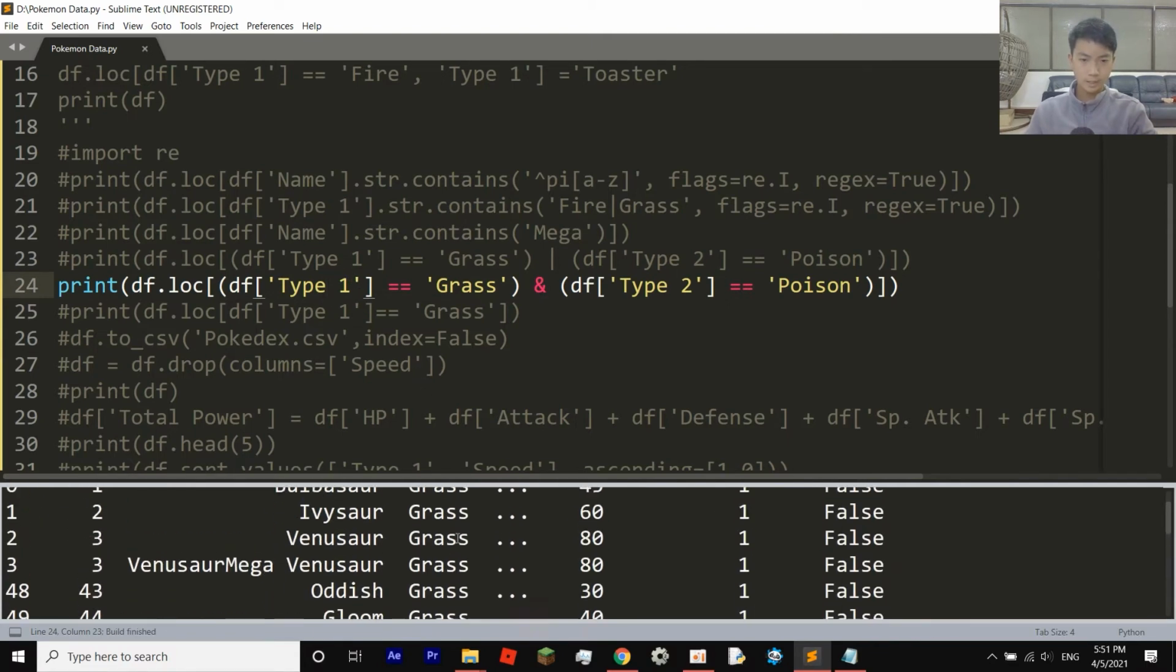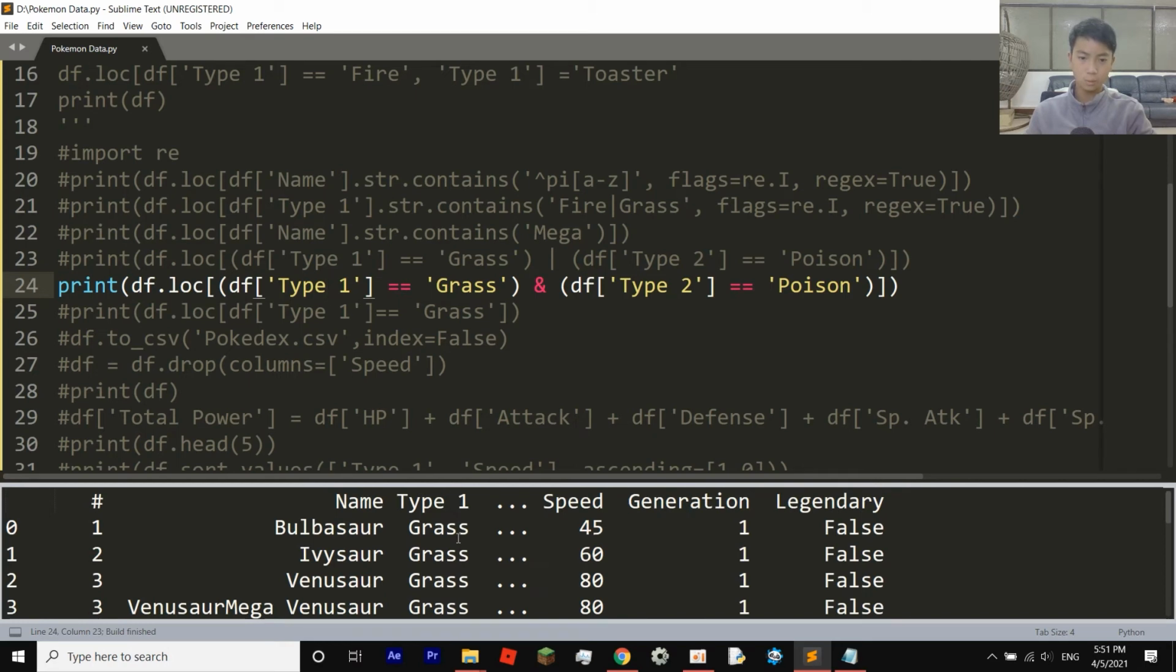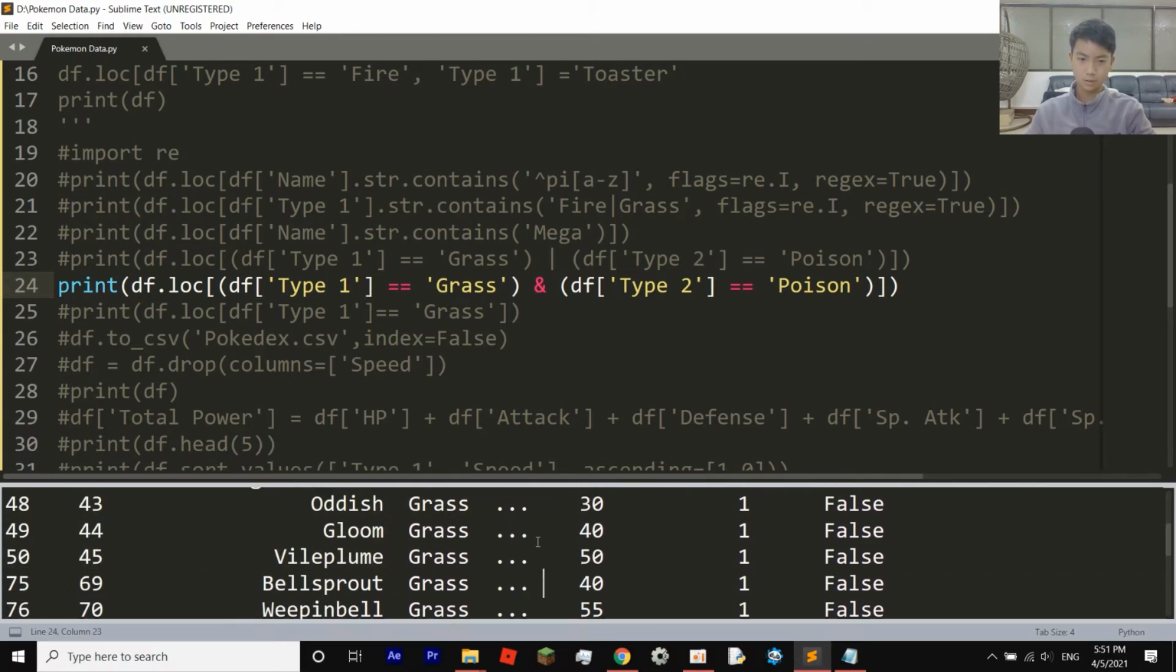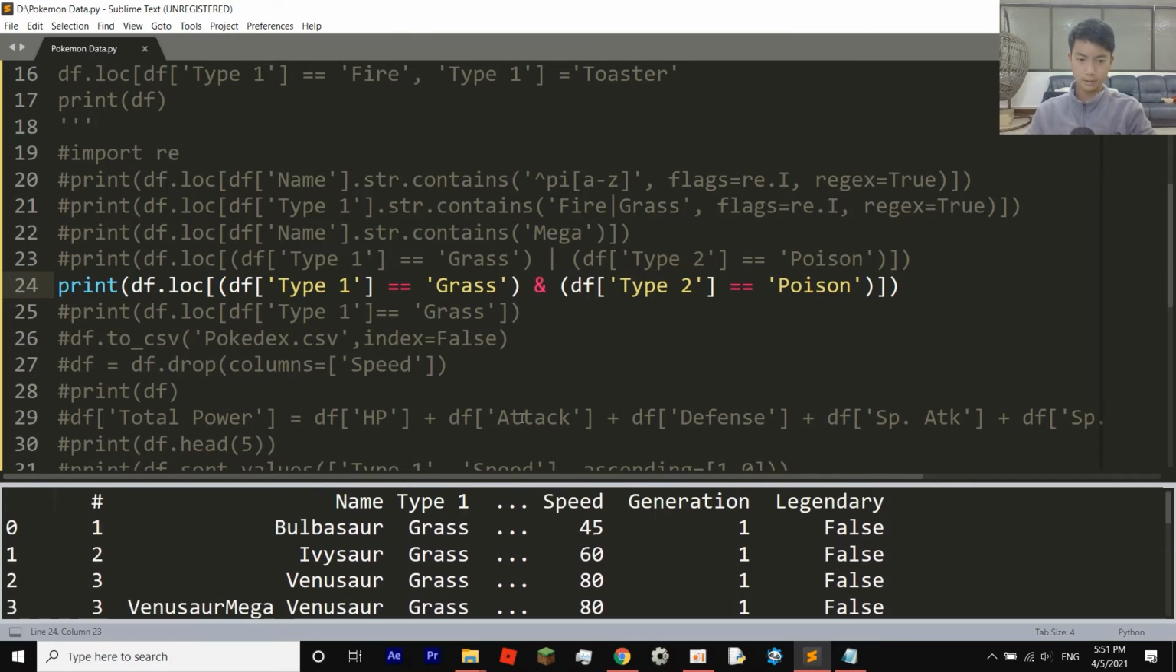This one is interesting. So this one, type one must be grass, and type two must be poison. Yeah. Bloom, there you go. Bloom is poison. Okay, I understand. So type one is grass and type two is poison.